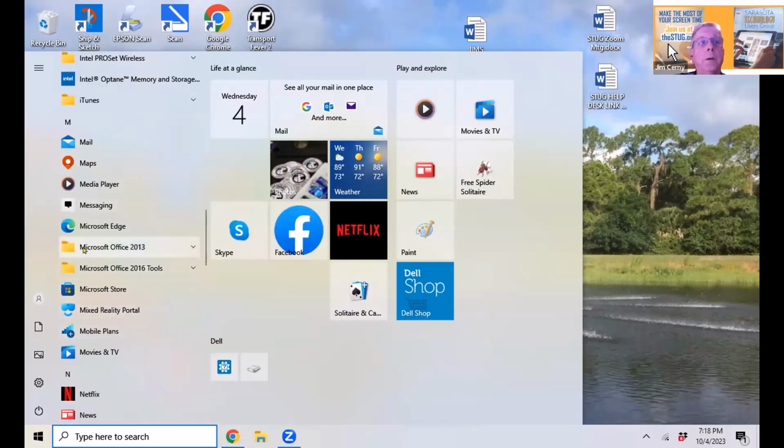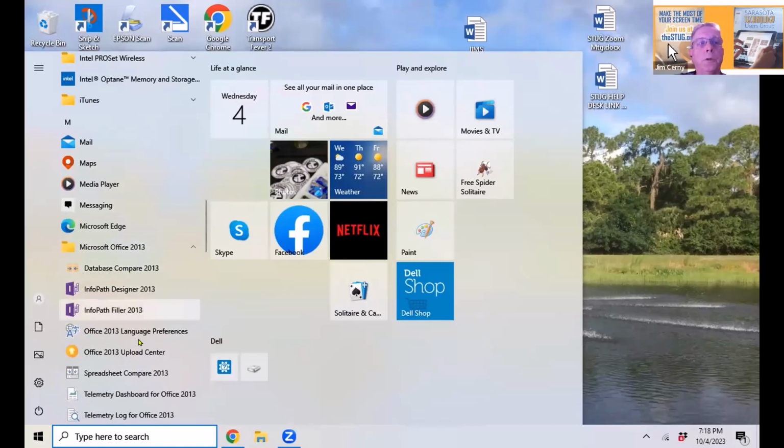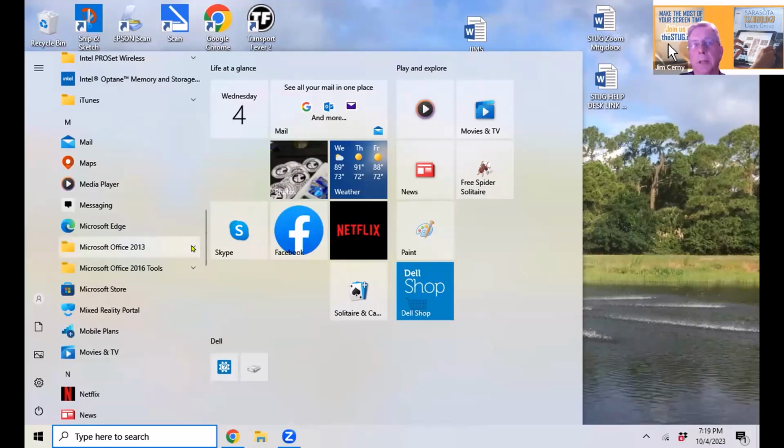You could have Microsoft Office as a folder. It really contains many apps. And if you click on it, it opens the list of what's in that folder. Click the arrow again, and it compresses the list. So if you've used the start button to look for an app or find an app on your machine, give yourself a tick mark.